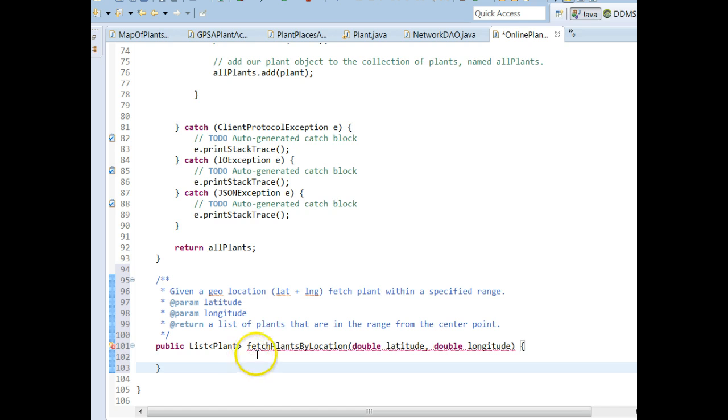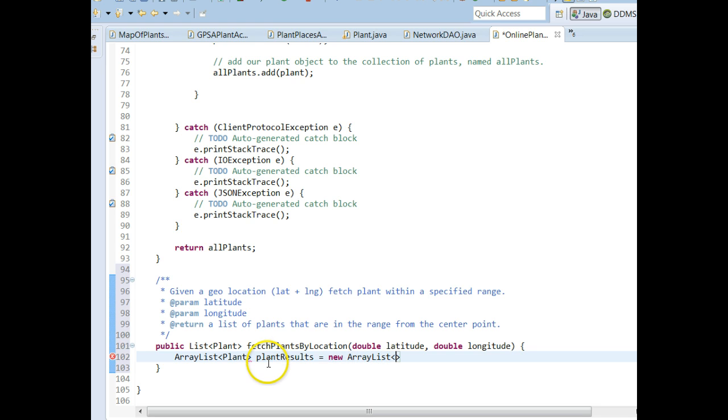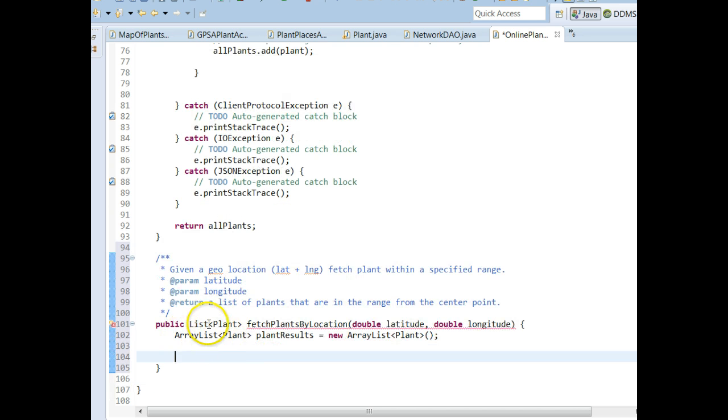Okay, so what I need to do now is get rid of my red lines because that's always the first thing that we want to do. So I'm going to declare ArrayList plant results equals new ArrayList plant. Now, ArrayList is a class that implements interface List, so it's safe to create an ArrayList and return it as a List. So we'll say return plant results. Okay, and save. And that save will take care of our red lines.